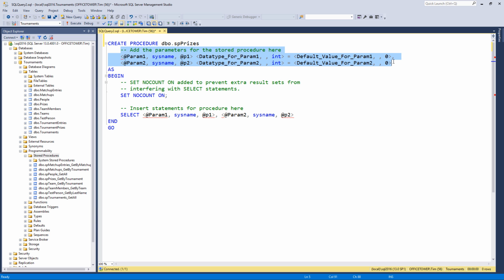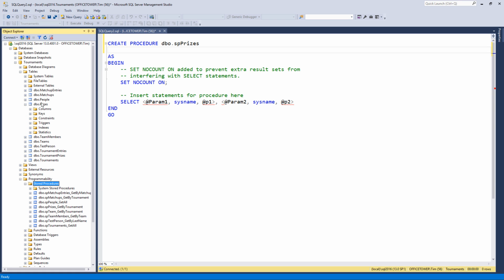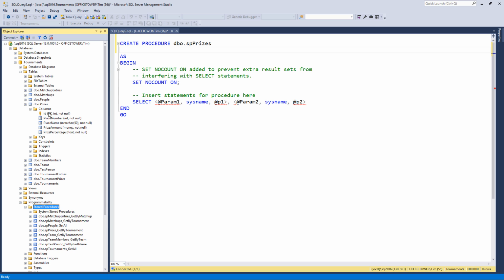And now I need to know what parameters to pass in. And this is where it's beneficial to have two screens because you can put your prizes table on one screen and your stored procedure on a different screen or something like that. What I'm going to do is actually expand out prizes and go to columns. So now I know which columns I have in my prizes table, because those are the columns I'm going to pass in. So I'm going to pass in 4 values.